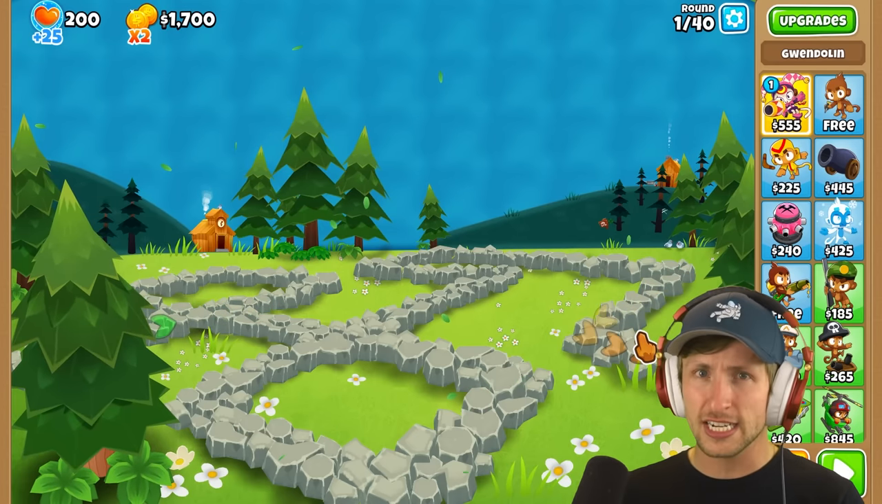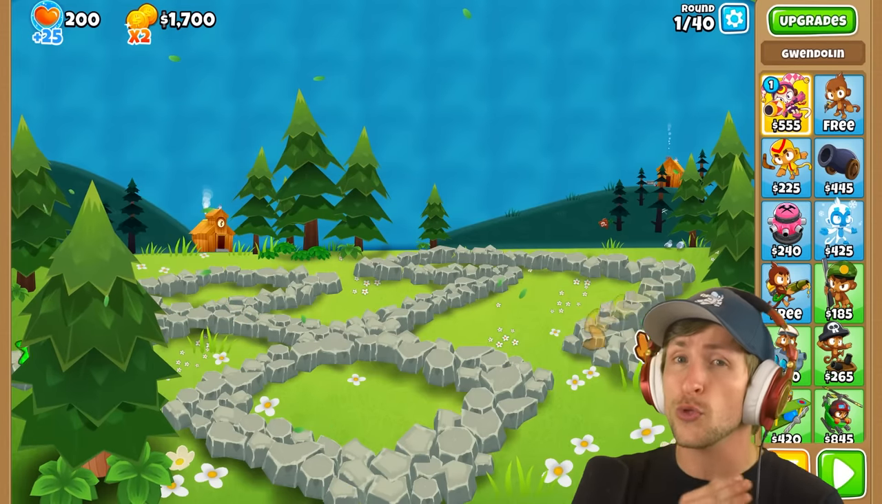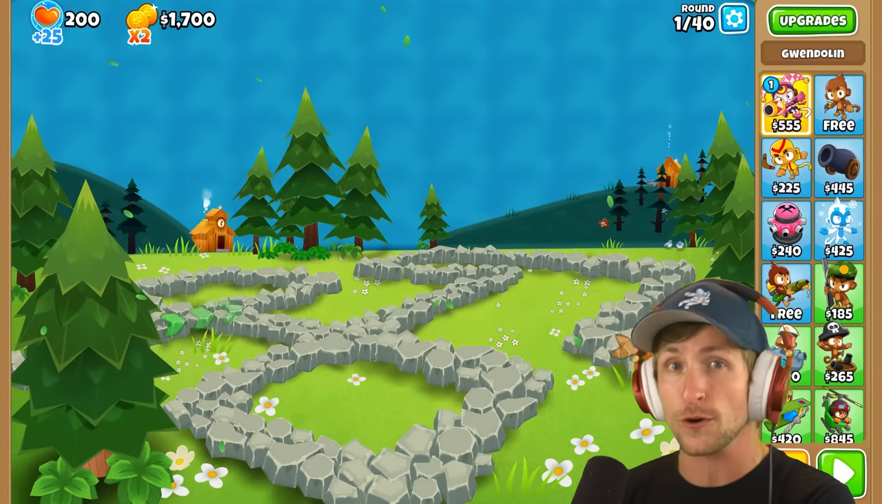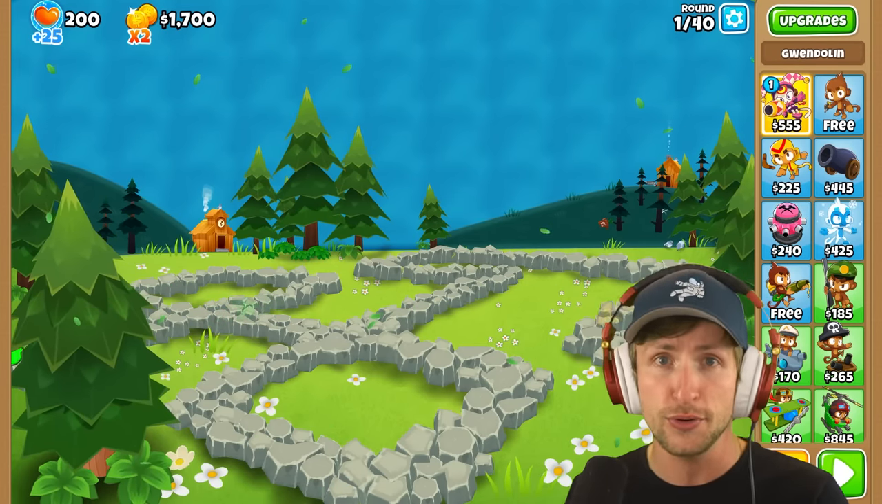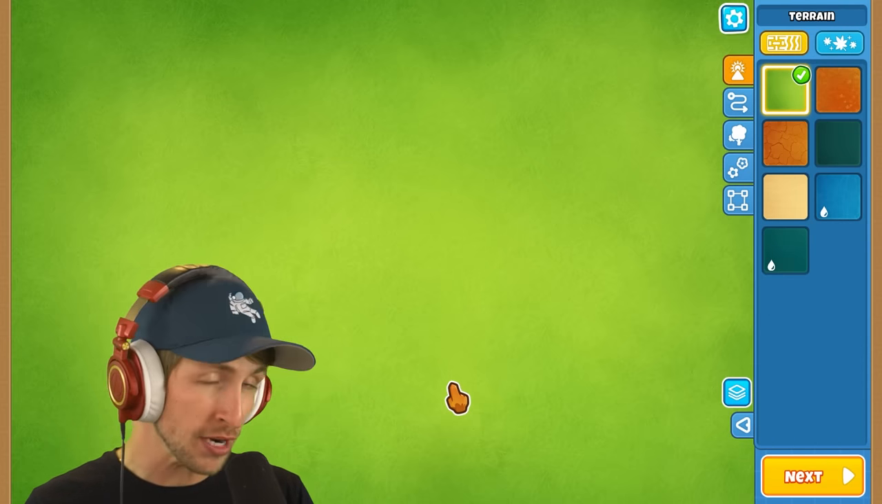Some tips and tricks, some styles, some things that you might not know, and kind of work you through the process of making your very own first 3D map. So without further ado, let's jump into it. All right, so here we are at the start of our map creation process.